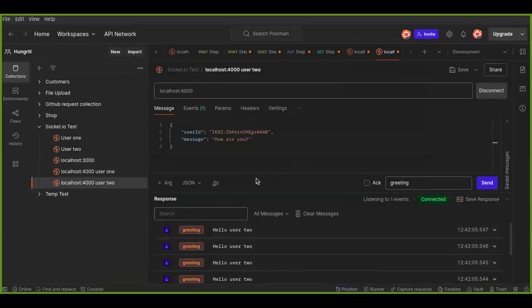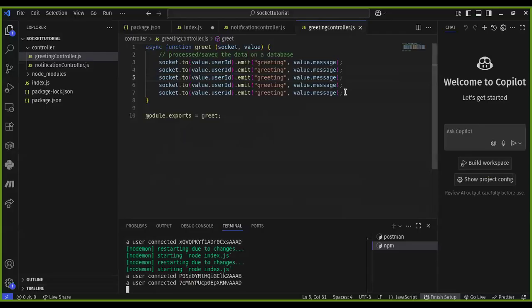So this socket.io allows you to send multiple events. You can send multiple events back to the client rather than just sending one, right? So that's another usefulness or advantage of socket.io. I just did this for illustration purposes.